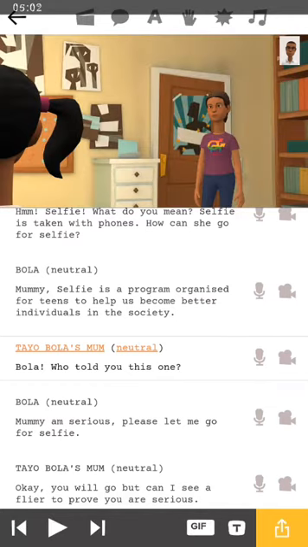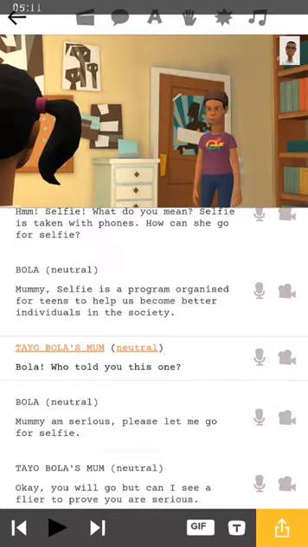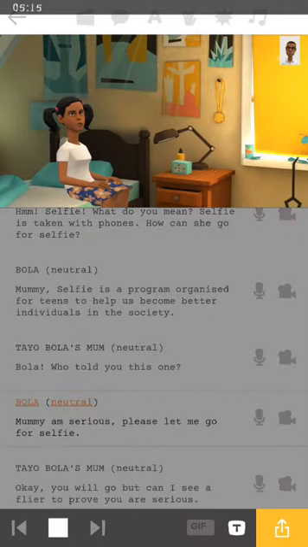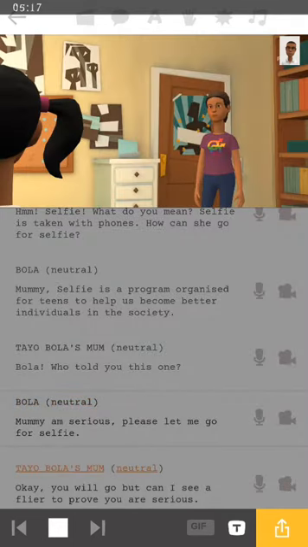Now she's no longer, yes, she was not too happy, but this time around she has to stand up and move towards her mom. So if I play from here downwards. Bola. Who told you this one? Mommy, I'm serious. Please let me go for selfie. Okay. Okay, so you see the way it sounds.